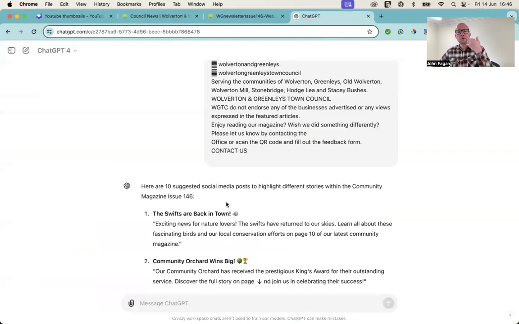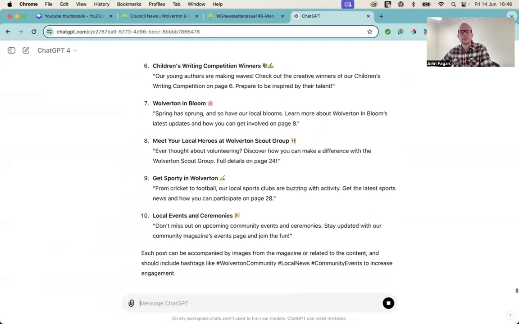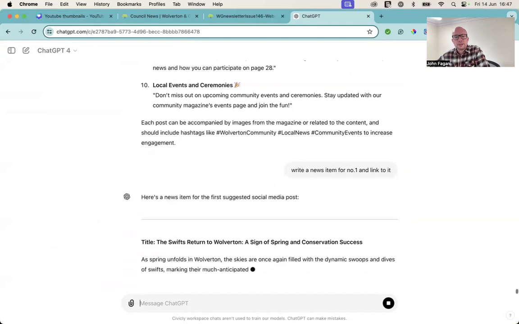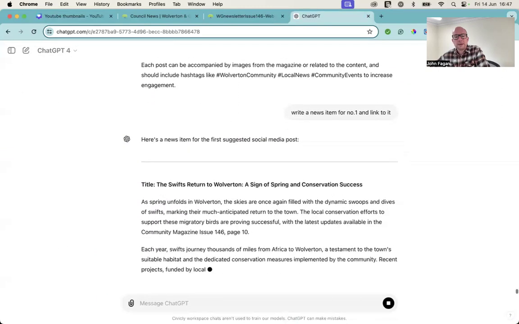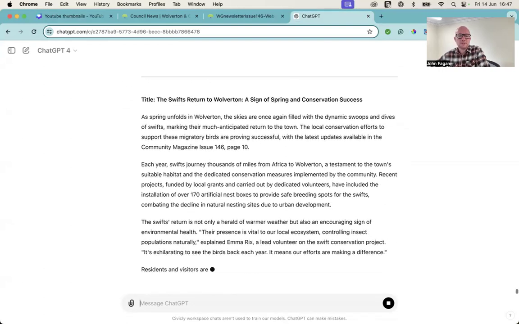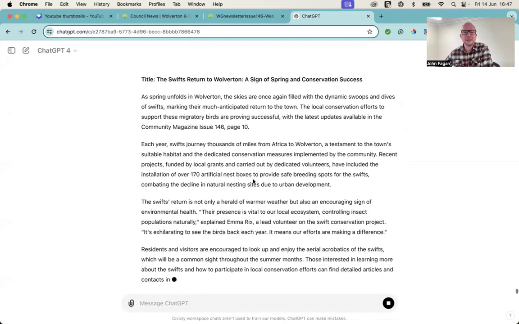So we don't have to do anything because they've already written the content in the magazine. So I'm going to say, I could just say, write a news item for number 1 and link to it. That's all I'm going to do. So now it's actually pulling the content from that magazine. It might be including some of its own. You'll have to obviously check it because sometimes ChatGPT does hallucinate.